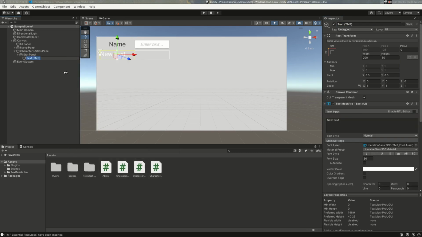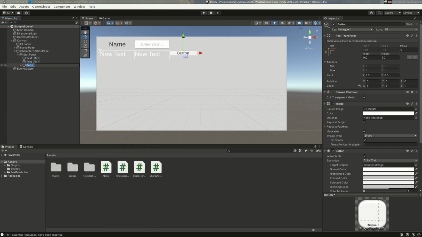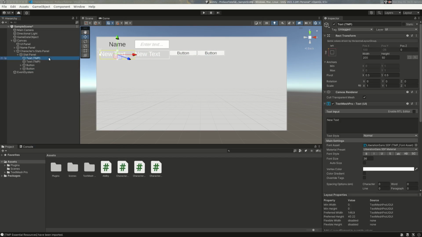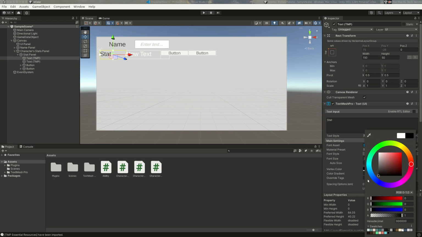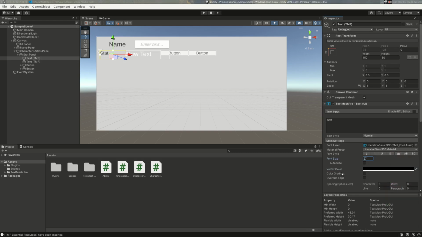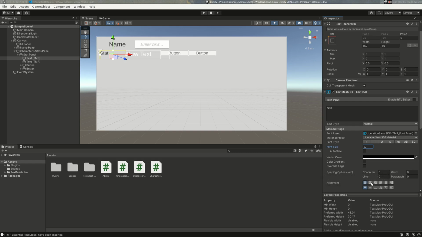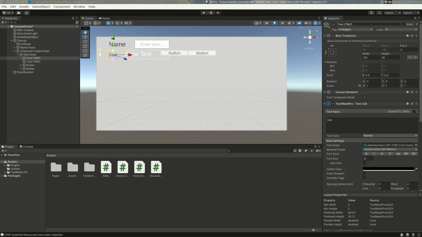Now add 2 TMP text game objects and 2 button game objects as children to it. Set the width of the first TMP text object to 150 and make sure the height is 50. Change its text to Stat, its font color to black and its font size to 27. Adjust the alignment so the text is centered. Rename this TMP text object to StatName.